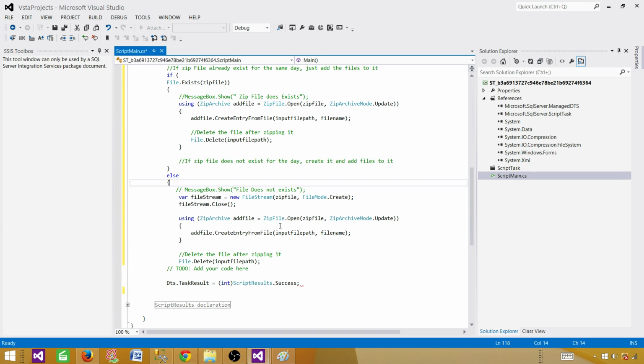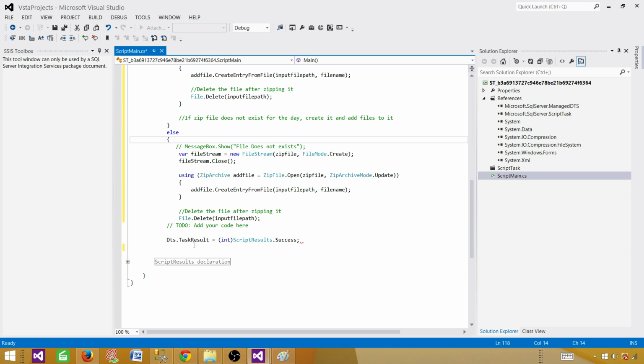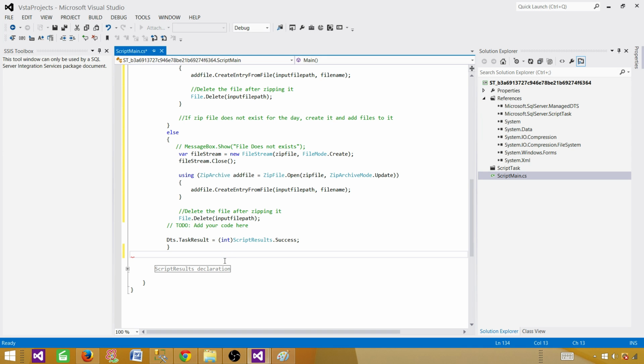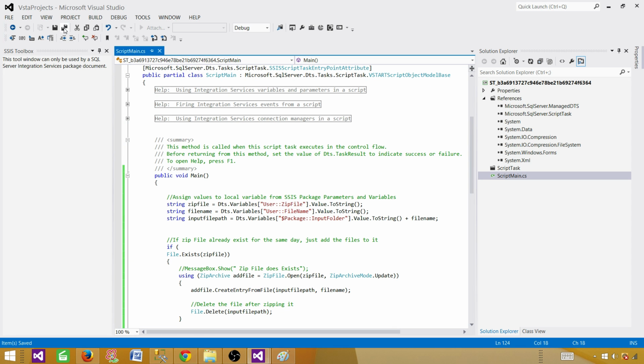So you can, let me see, we are missing something here, and then maybe another parenthesis in the copy paste. Sometimes we make mistakes. So let's go ahead and save it, build it. Build succeeded, so we are all good.